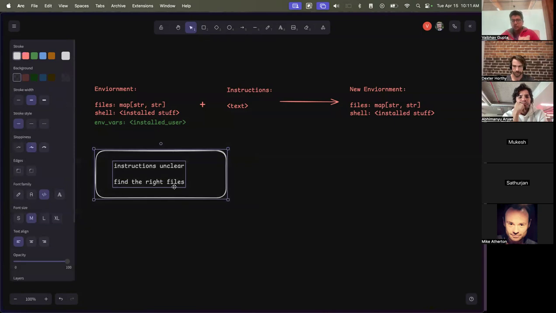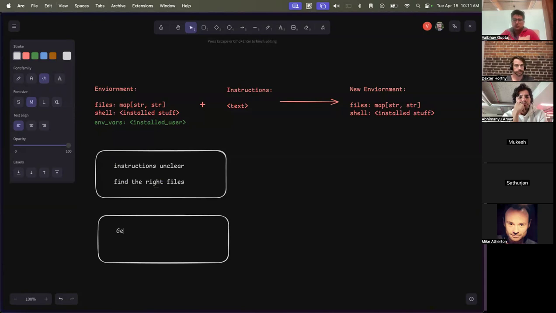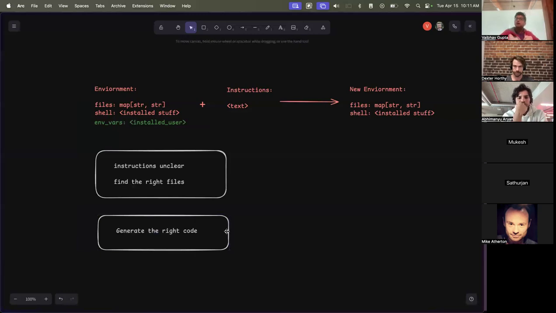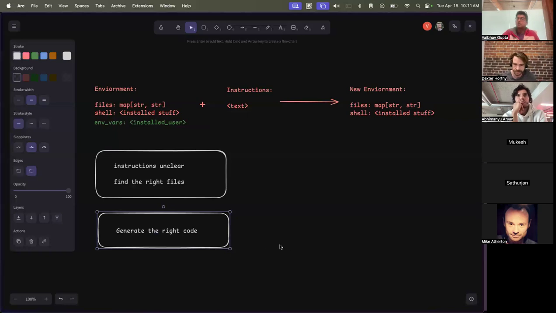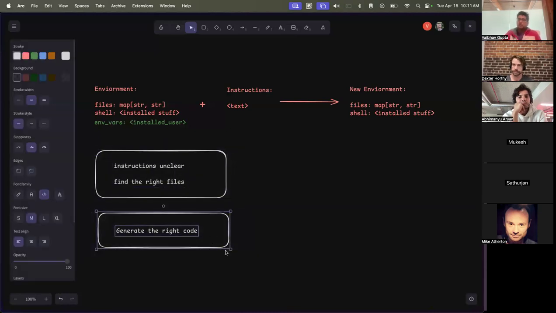Even if I have the instructions and I have all the right files, there's another problem, which is generate the right code. And this last problem ends up, in my eyes, being perceived to be a lot more complicated and harder than it actually is. So before we dive really deep into how to clarify instructions and how to find the right files, let's focus on the bottom part of the problem, which is how we can actually generate the right code, given clear instructions and the right subset of files involved.